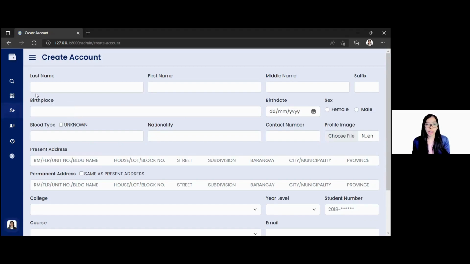Let's try creating a new account for a student athlete. For example, as for me, I am an athlete. Let's type in my personal information to their designated fields. Last name. And as for the suffix, it is not required to be filled in because not all of us have a suffix or extension name. So we can leave it blank.